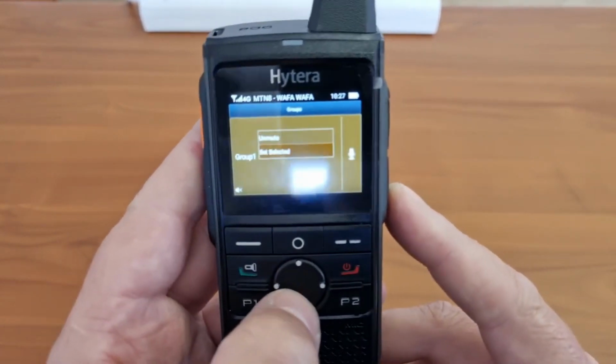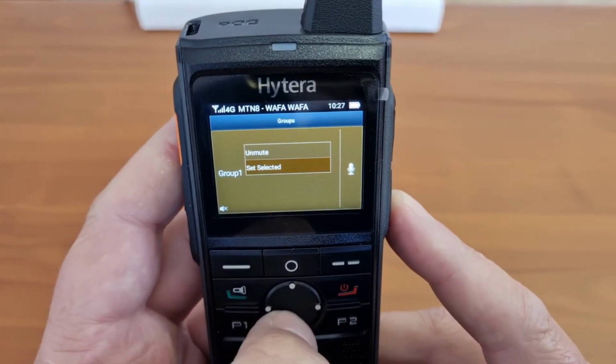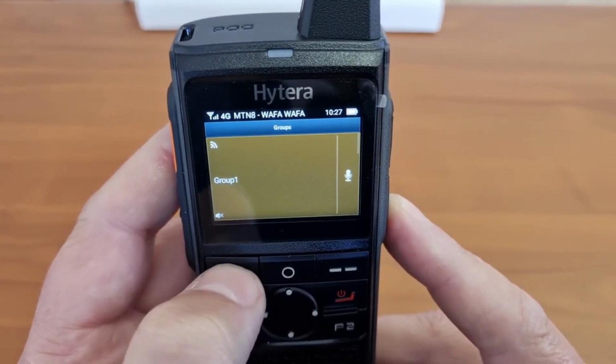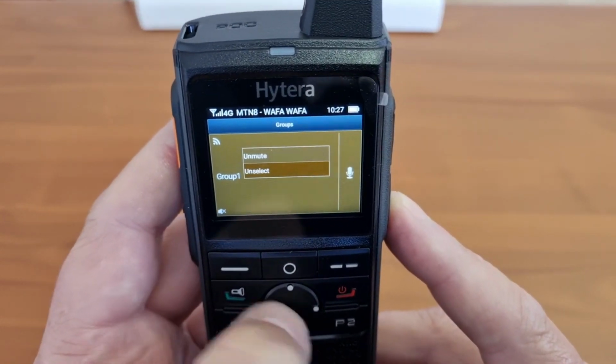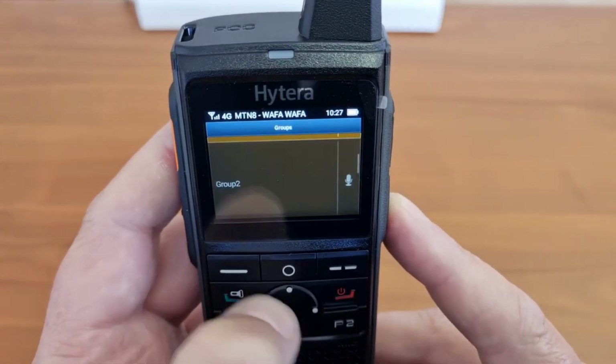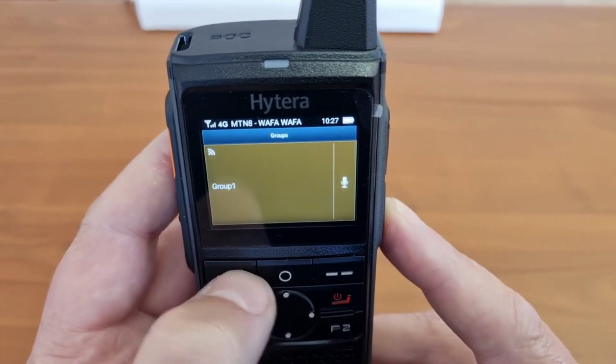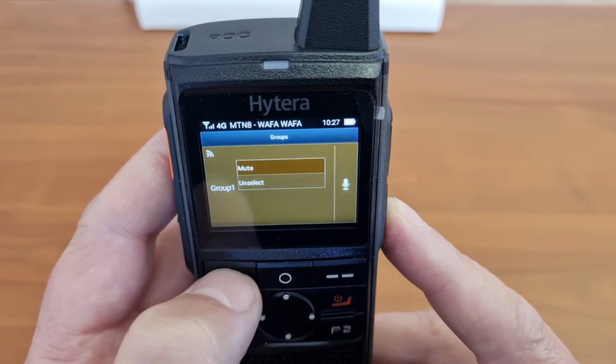I'm just going to take that back to unmute it again. That's selected, so I can have a selected and an unmuted group. Let's just make that unselected.